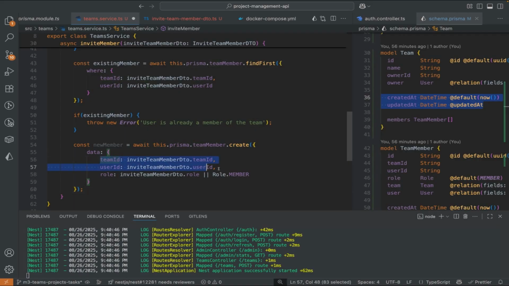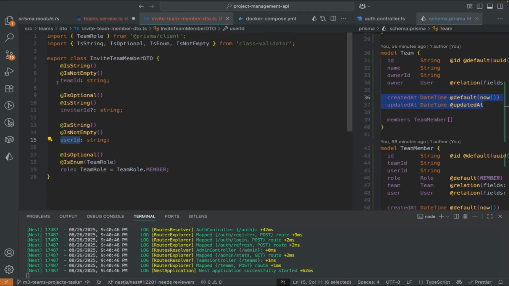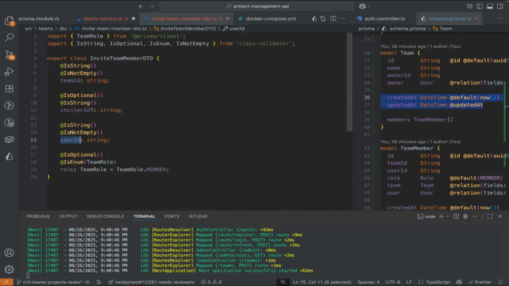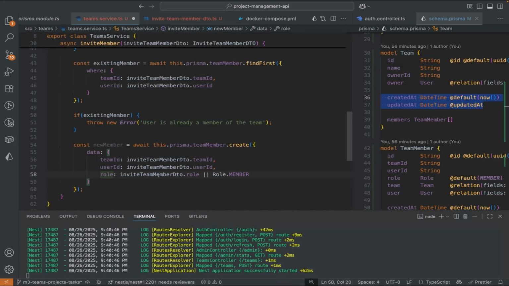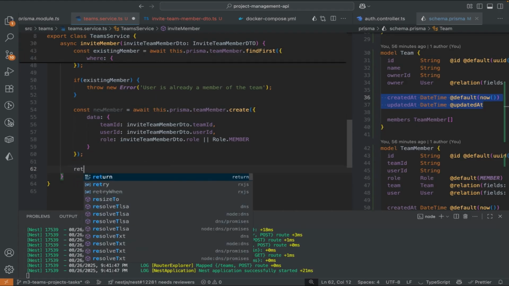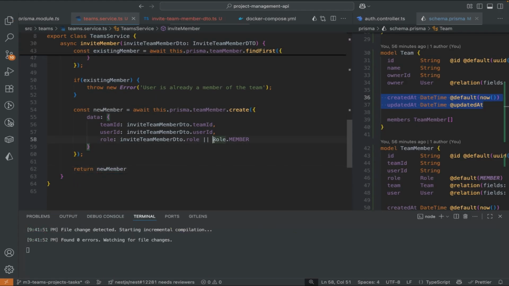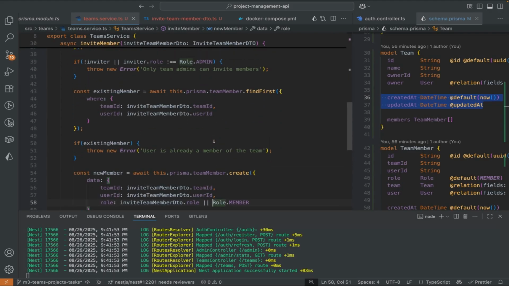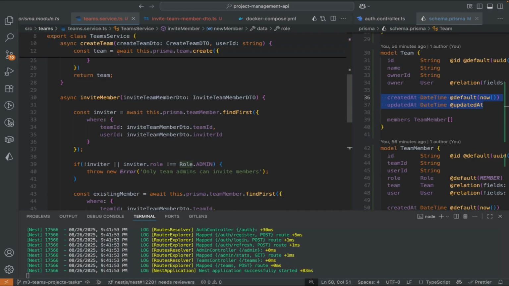Otherwise, we can create a new member. You can use the data object. You need to provide the team ID, user ID, and the role. When you look at our DTO, team ID, user ID, the user he wants to add, and the role. And finally, we need to return a new member. So we have created the service method.